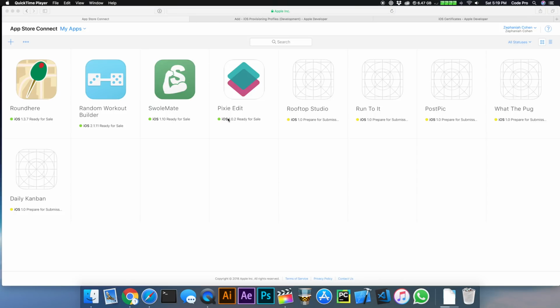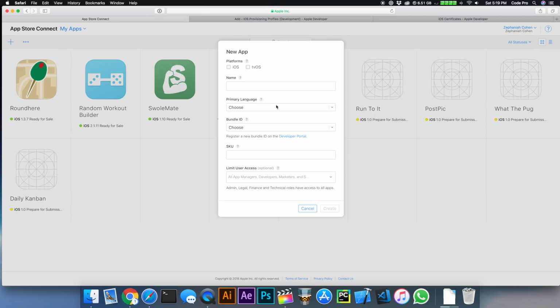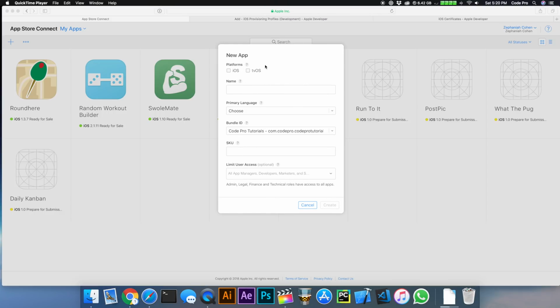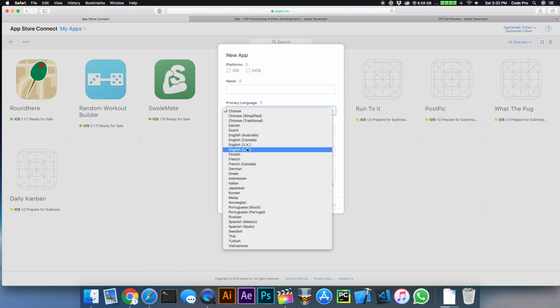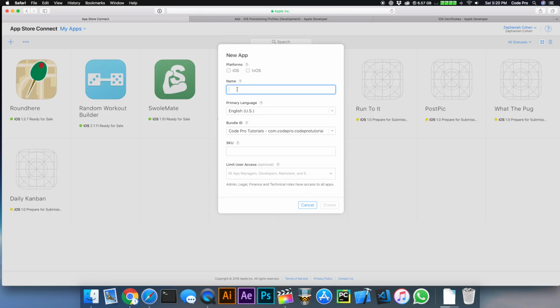So now if you go back to App Store Connect and you refresh your browser after you've created your app ID and you go to new app, we'll go back here into bundle ID, and I'll make my selection for the app ID that we just created. And so the next thing is, since this is me picking my bundle ID that we just created, I'm going to just go ahead and choose a language. English US again. Name will be Code Pro Tutorials.